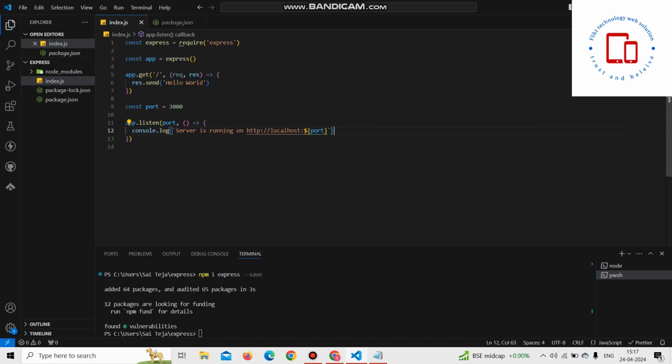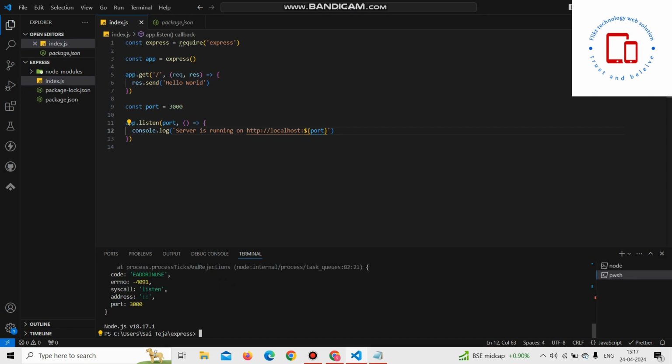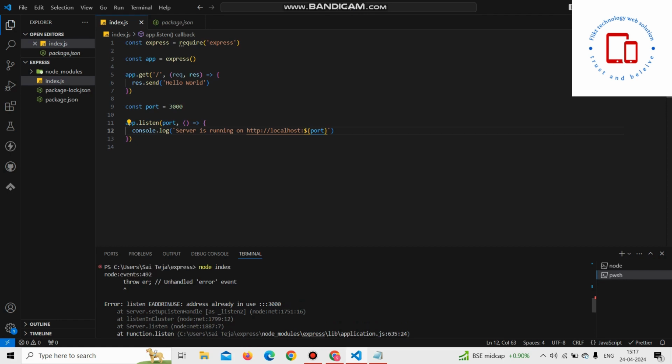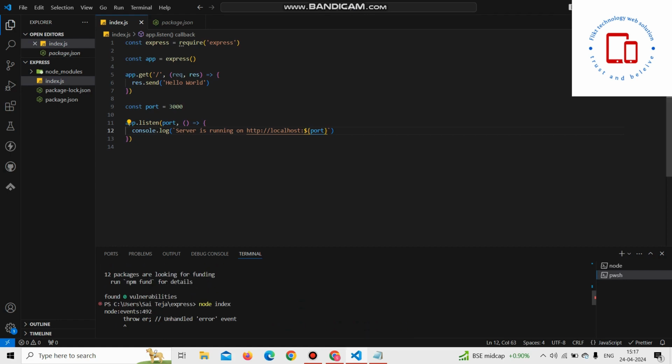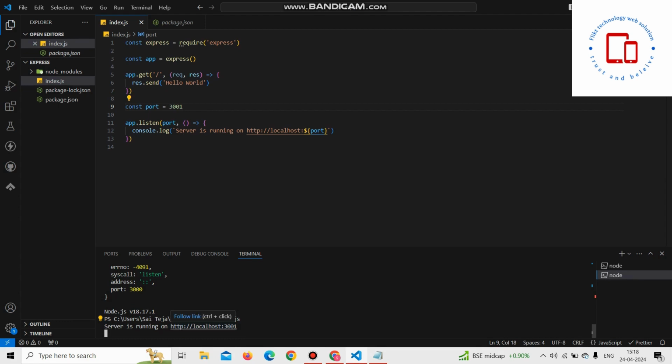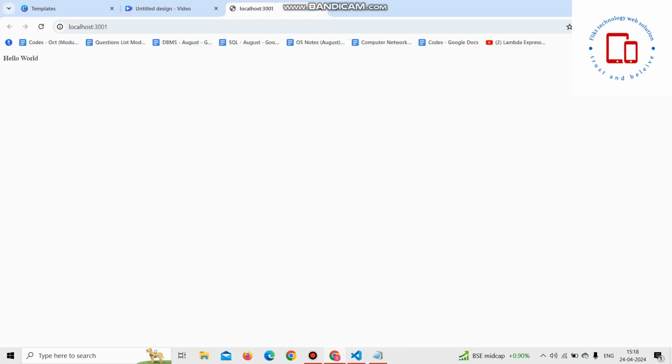If I save this and run it, for that we use node index. I want to change the port, and if I run this, see we are getting the server is running on http://localhost. See we are getting hello world.